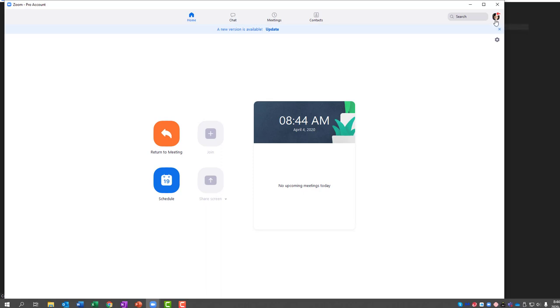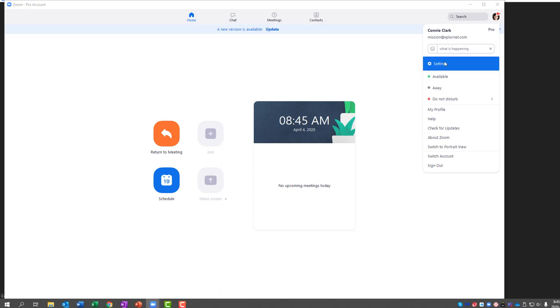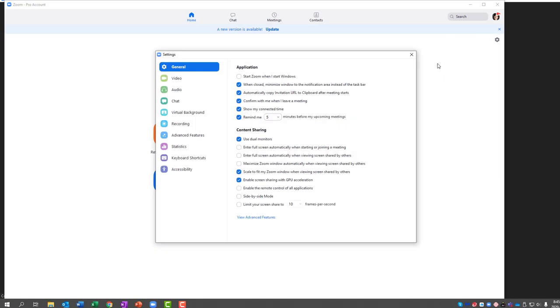At the very top, I have my picture here because you can certainly add your picture, but you might have your initials. That's where your profile or settings is. I want you to click on that. And then I'm going to go into settings. And so we're going to see how we can change some stuff.